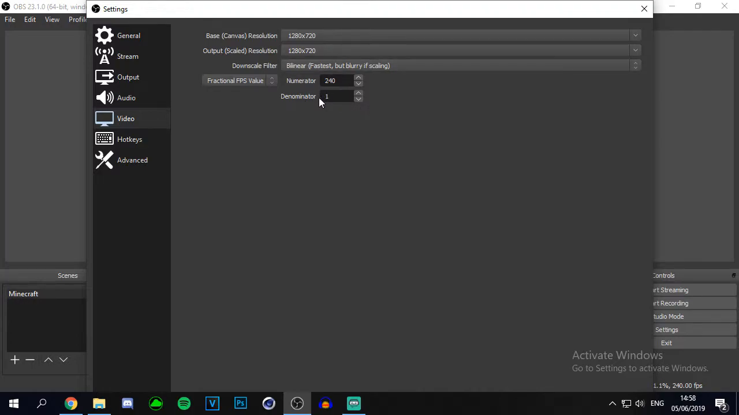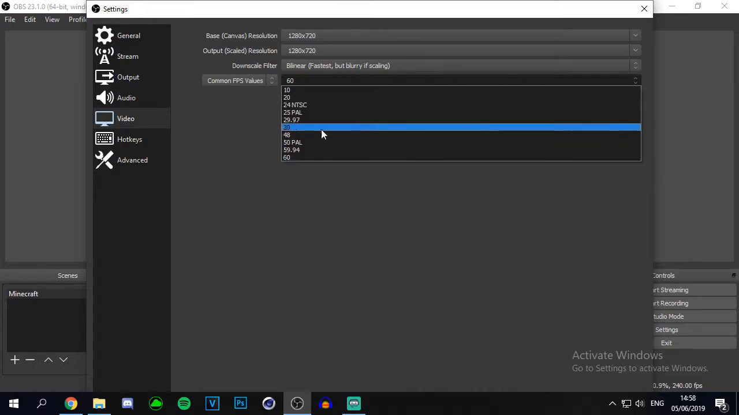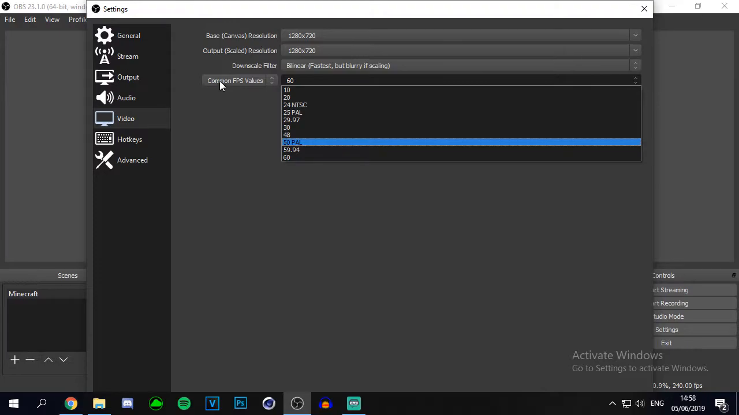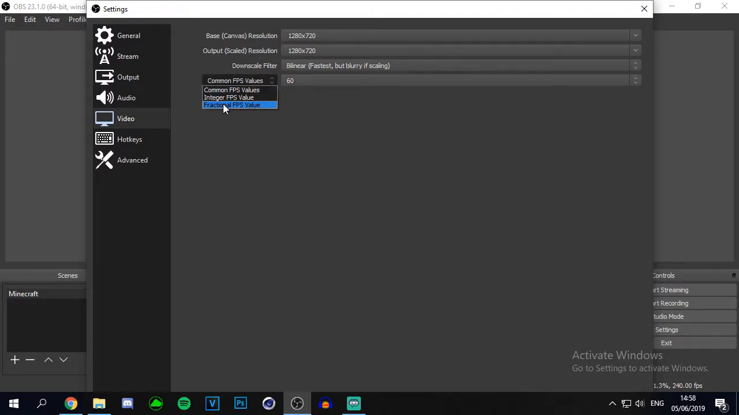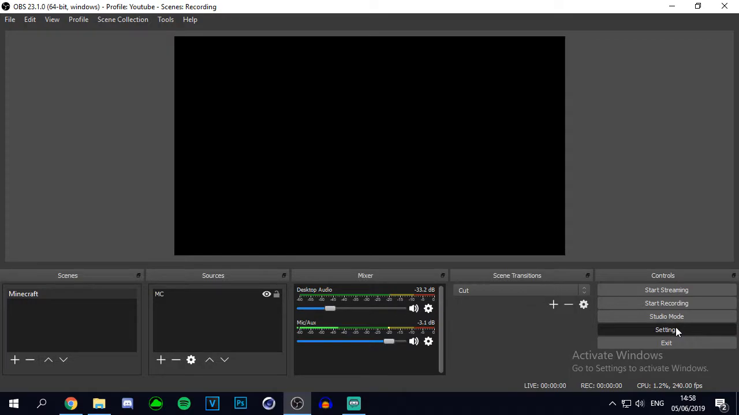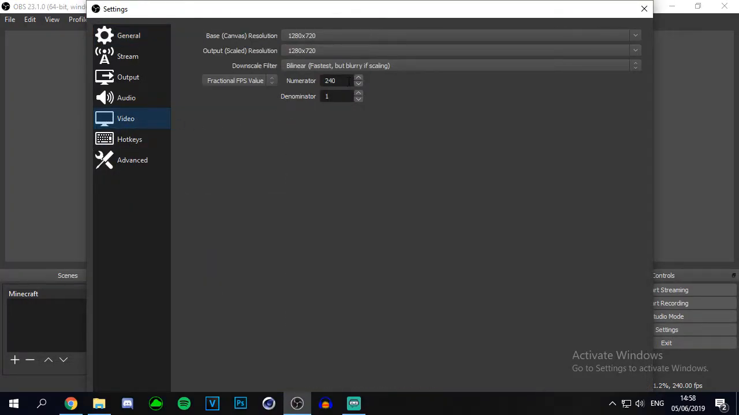Here is where we can record in 230 FPS. You will probably be on common FPS values and be on either 30 or 60. Just go here to fractional FPS values and then type in for the numerator 230. If you cannot run 230 FPS, just use 120. And if you cannot run that, then just go to common FPS values and go down to 60 again.